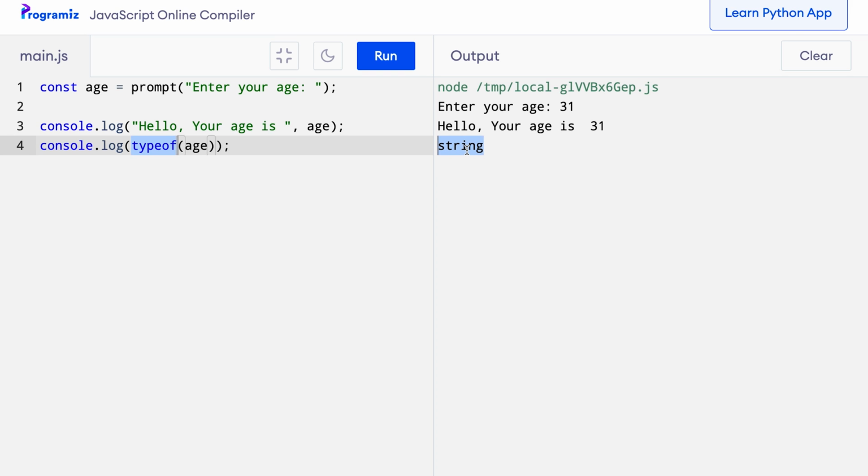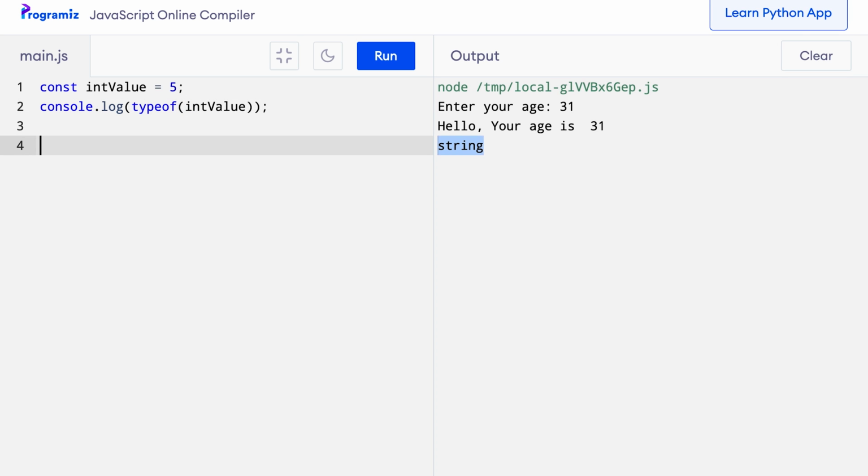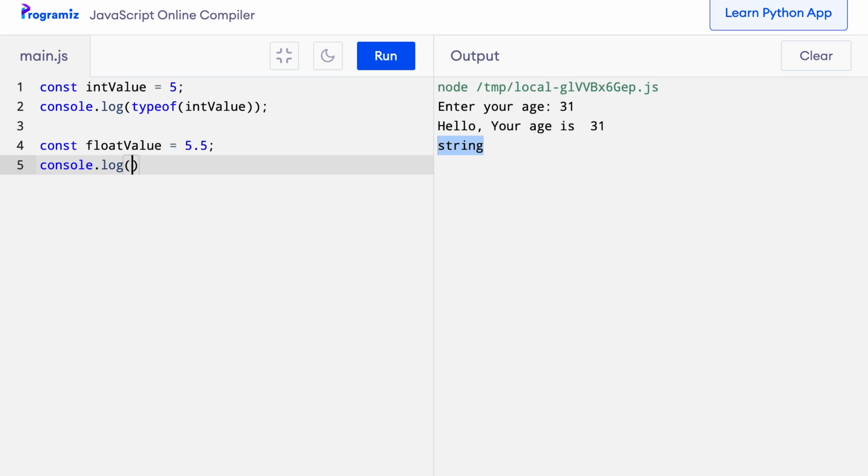Let's see what the typeof operator returns while using integers and floating point numbers. Let me remove this old code and let me create some integers and floating point values. So I can say const intValue equals 5, console log typeof intValue. Similarly, I can say const floatValue equals 5.5, and then I can say console.log typeof floatValue.